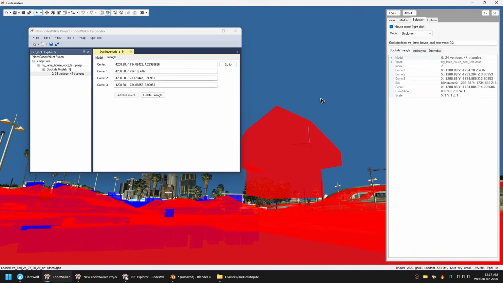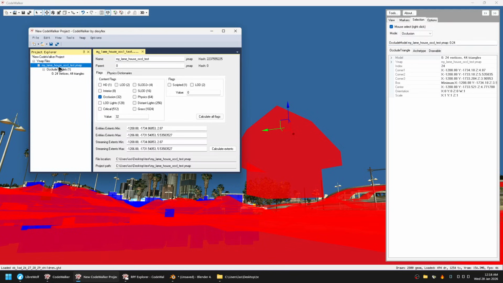So that's pretty much all there is to it. And if you click any of those triangles in here, it will show you that whatever you clicked is part of this wire mapping here. All right. And if you haven't done that, you just calculate all flags, calculate extents. If you don't want to do that every single time, just have those two boxes checked. So the moment you save, it will automatically do that.